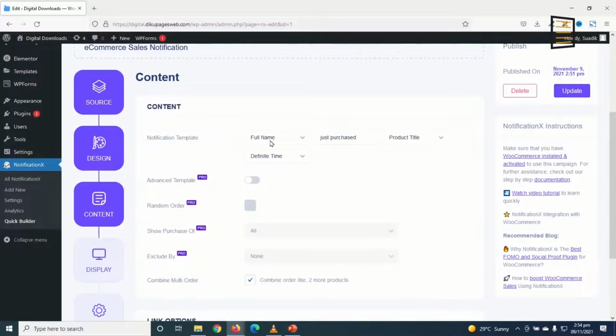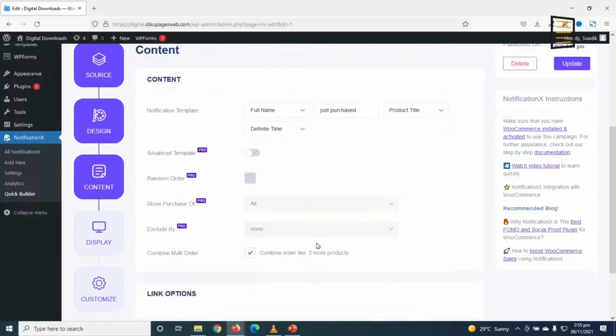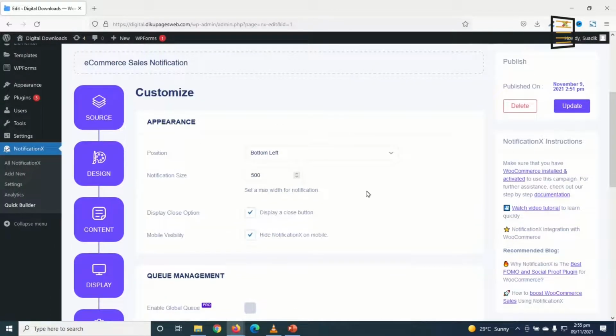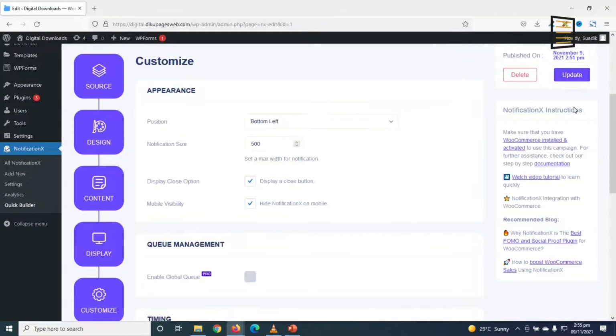Now click on next. Now the notification template, do I want to show the full name of the client, the first name or the last name, or maybe a custom name? So you decide whatever you want to do in here. I'll choose the full name, and then whatever will come as part of the full name. So it can be John Doe just purchased, and then the product title will come, and then the time the product was purchased, that is the definite time. And the rest of the things here are for the pro version of the plugin. Then go down and click on next. So in here you don't need to do any other thing. Click on next. So that's all you need to do. The last thing I'll do is go ahead and update.